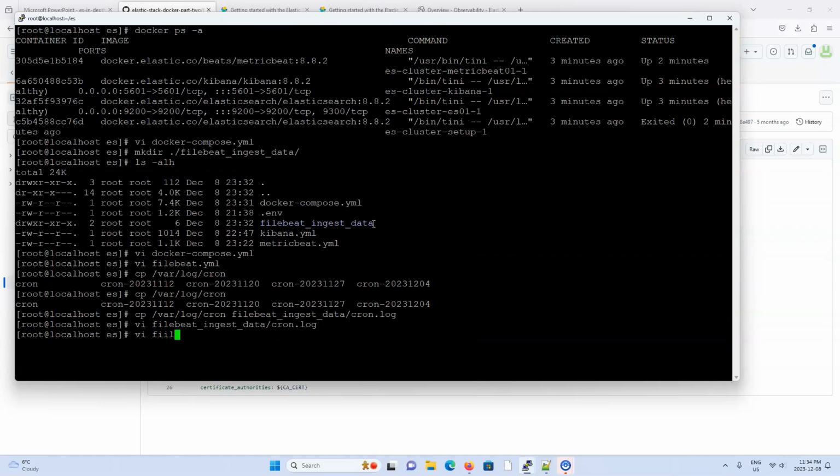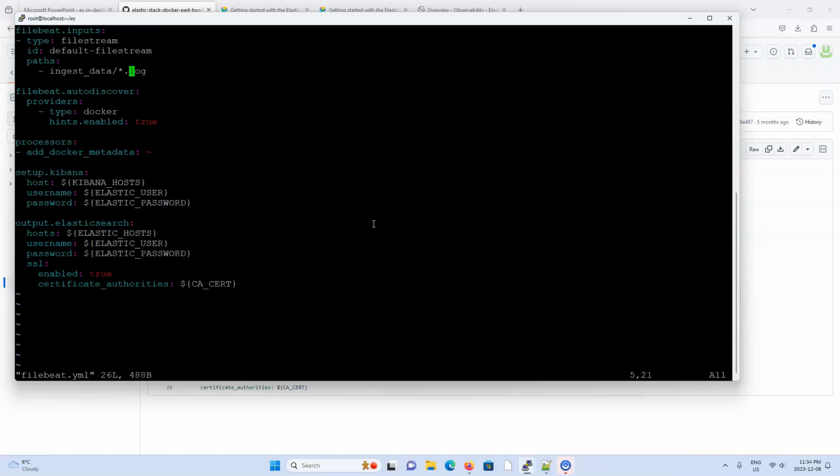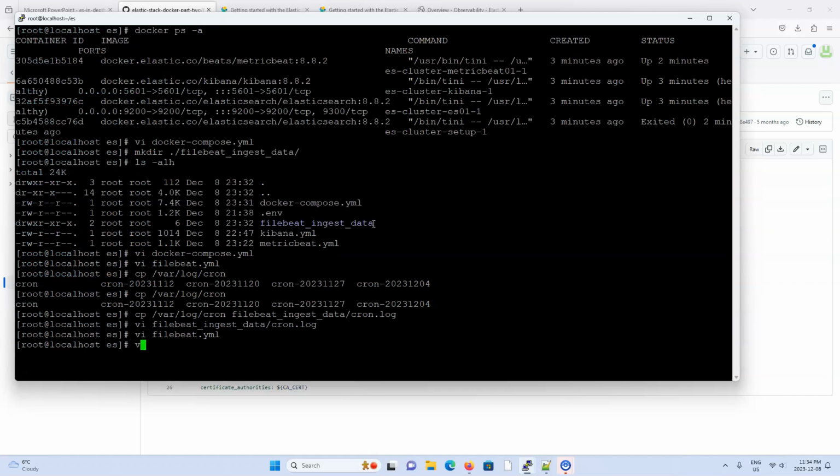Let me see if there's anything else in this file I should explain. So I have a video on Filebeat where I explain most of these options on how to modify this Filebeat.yaml file. So I'll link to that video in the description of this video. But for now, I don't think there's anything too interesting, just that we're going to read from .log files. We're going to connect to Kibana with these environment variables and connect to Elasticsearch with these environment variables.